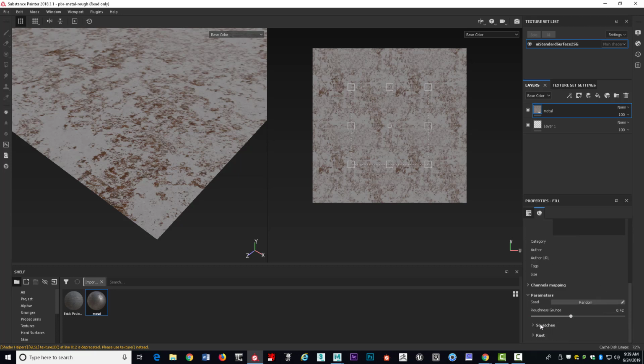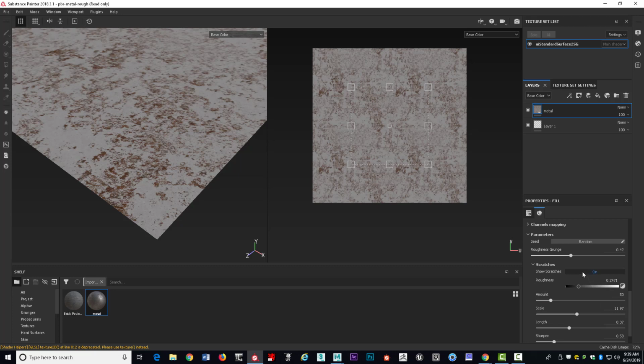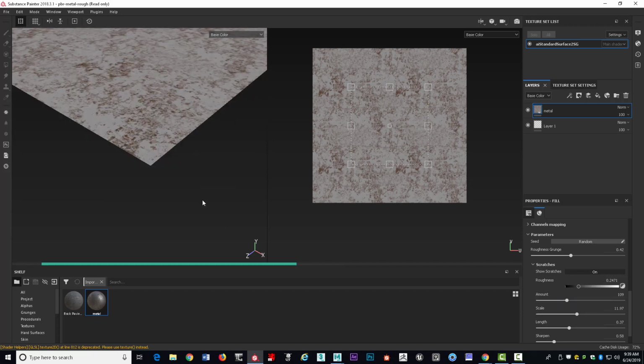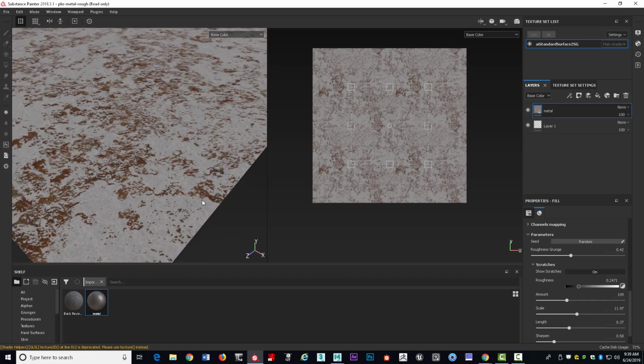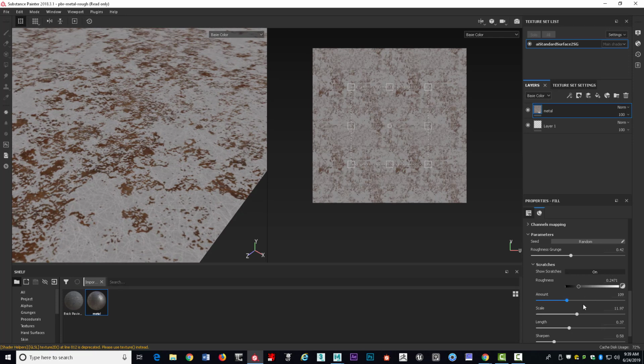You can just open everything up, like scratches, right? Here's the cool thing. Scratches, how much? The amount of scratches, we can change that. We can bring all that up if you want to. It's kind of hard to see. If I zoom in a little bit, you can see I'm getting more scratches in there. I can add more if I want to, okay? Or I can lessen the amount, okay?